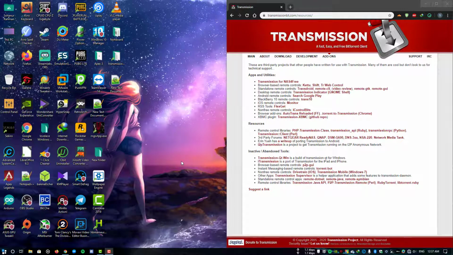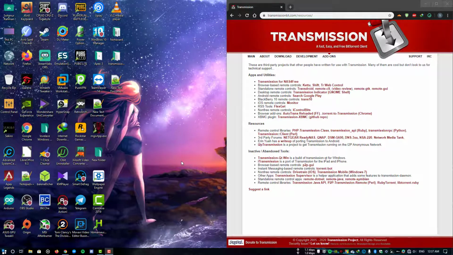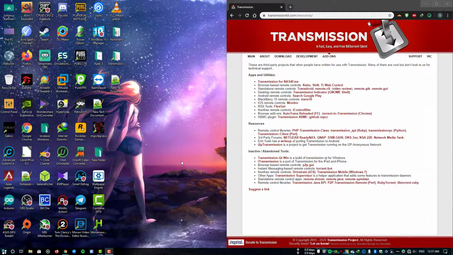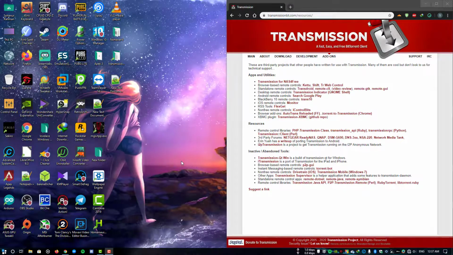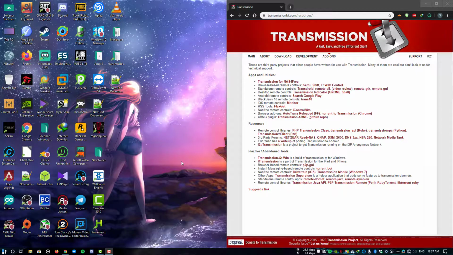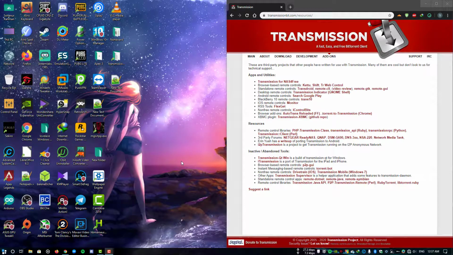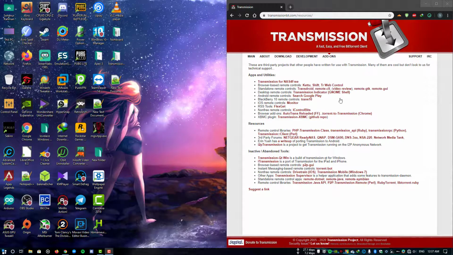Today I'm going to show you how to set up Transmission web daemon in Windows or Windows Server. Lots of people are asking about this and they didn't find the proper way to set this up. So let's start.